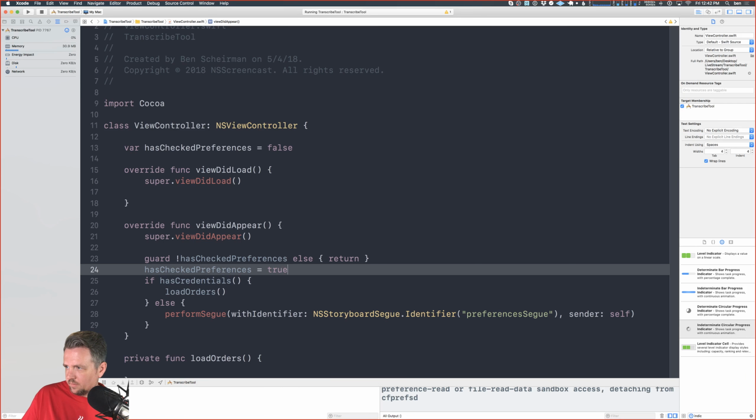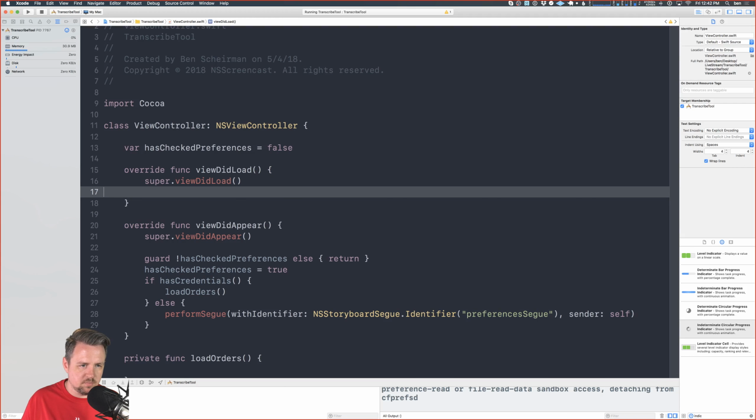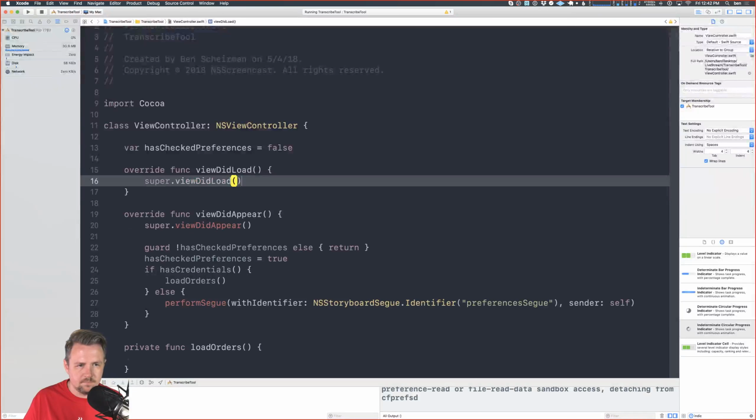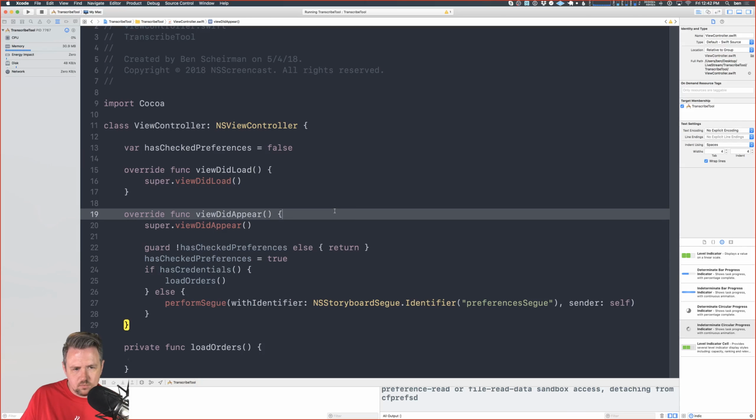So we have a comment from the chat that says, neat trick for view did appear is being presented or is moving to parent controller. So probably some built-in state we could piggyback on to make sure that we only do that once. Okay, neat. Okay, so at this point now, if I have credentials, then I need to load the orders.